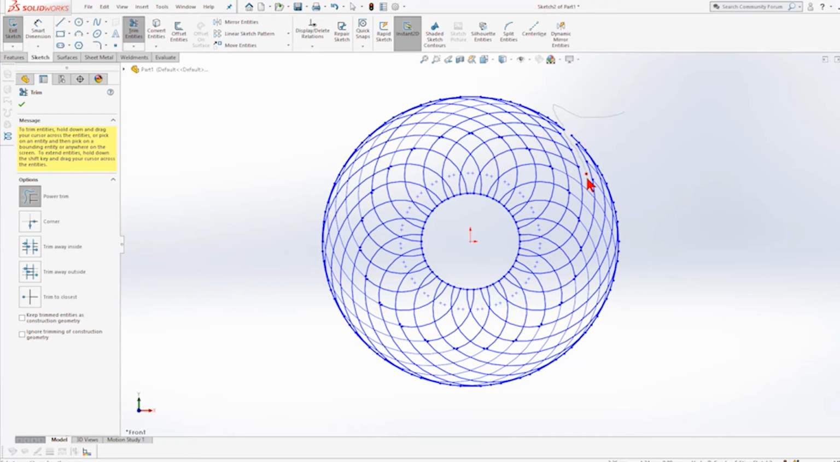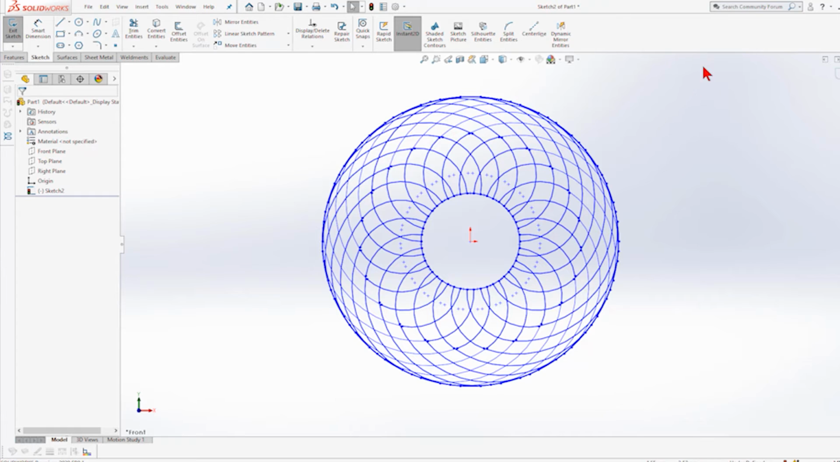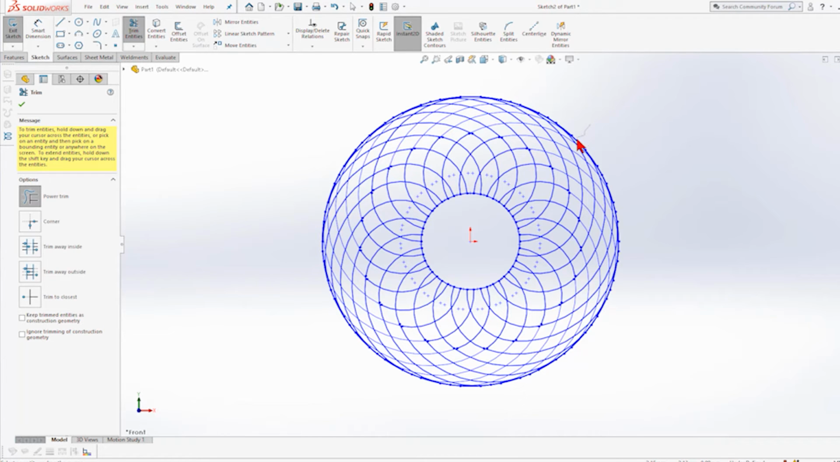However, the tricky thing with this mode is when you make a mistake and trim an entity that is not supposed to be trimmed, most beginners and up to many professionals that I've seen sigh really loud and Control Z the whole thing and start over. But there is no need for that.